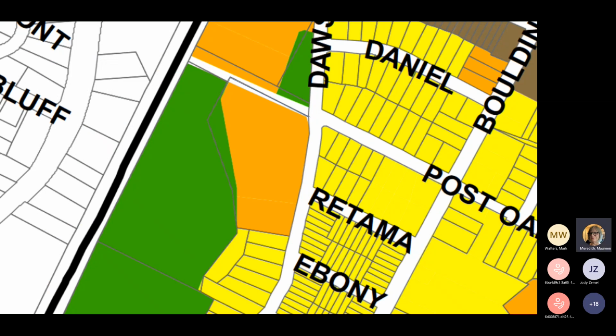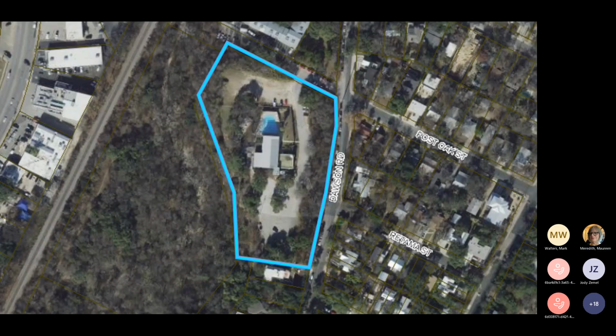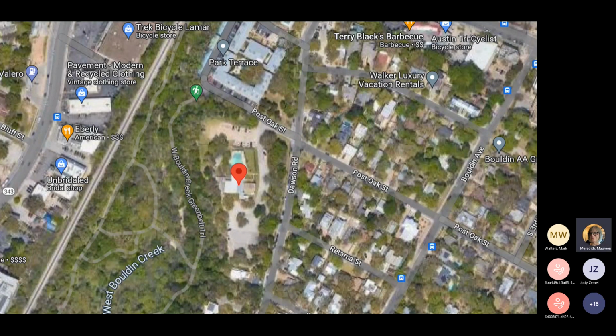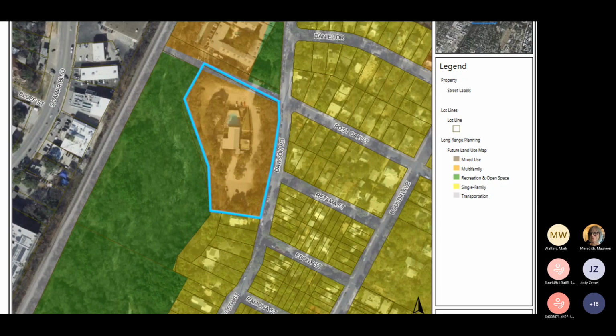So here's the property in the center of the screen. It is multifamily. Here's an aerial photo. Here's a Google map that shows some of the surrounding land uses and businesses. And an aerial photo with the future land use map overlaid. You can see it's orange, and to the east is single family. To the north, you have some recreation, open space, and multifamily. And to the west, there's not a land use, there's no planning area.